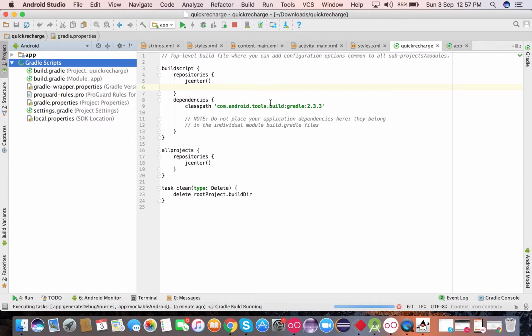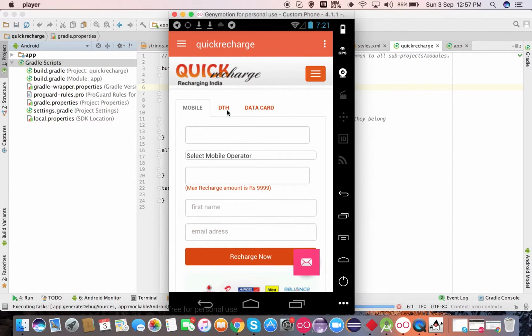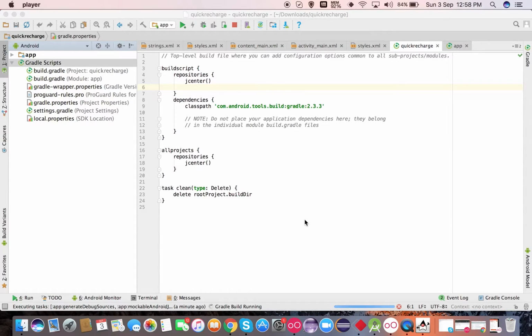Meanwhile, this is my Quick Mobile Recharge application, a simple way to recharge your prepaid mobile or DTH or data card. Just enter your name and mobile number and address, and you are easy to go. It's taking time. It's done.